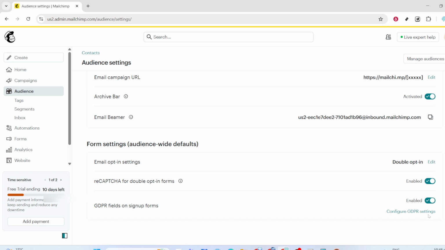From now on, your sign-up forms will show the GDPR consent section, and Mailchimp will record each person's selections with a timestamp. That record is important if you ever need to demonstrate consent. That's it. You've enabled GDPR fields, added clear language, and chosen the appropriate consent options, putting your audience growth on a more compliant and transparent foundation.